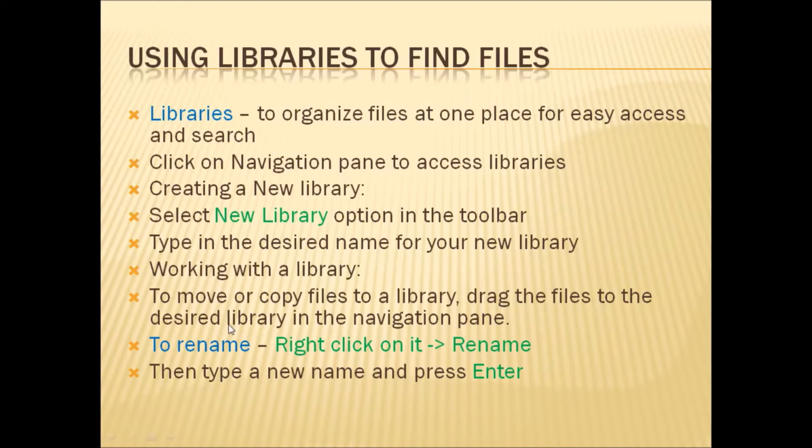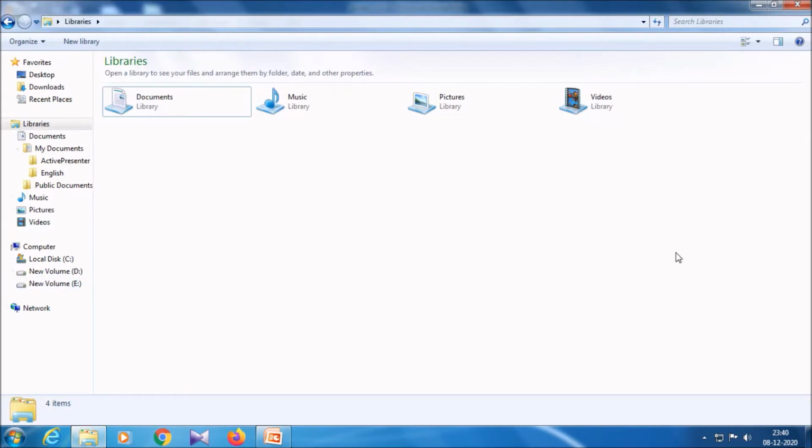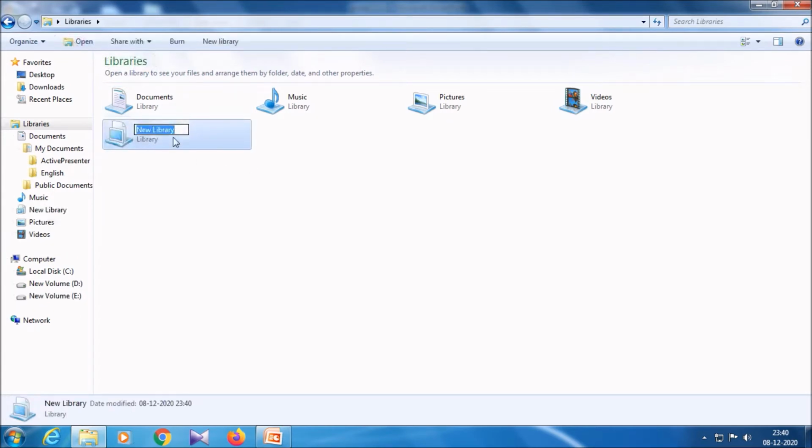Now we will see how to create a new library and how to work on it. See, this is our Windows Explorer window. Now for creating a new library, this is the toolbar. For creating a new library, go to the new library option and click on it. A new library is created in your Windows Explorer window. You can name it. I am naming it as Computer and pressing enter.